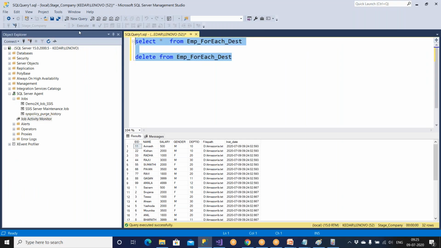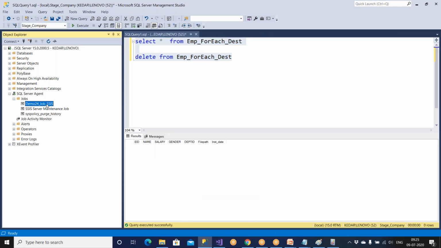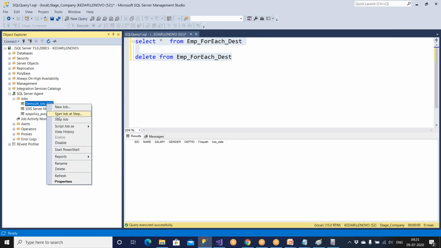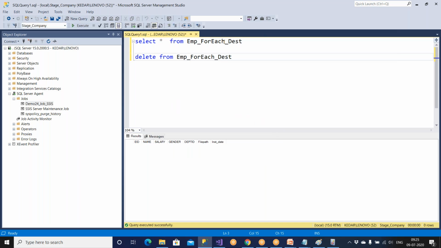Now let me delete the data. Now again I go, let me start job at step. This is manually I'm executing. Otherwise, early morning 6:30, it is going to be executing. Clear? So each and every package will have different schedules. Am I clear, guys? So this is how the people have to do it. Now you have the data here.